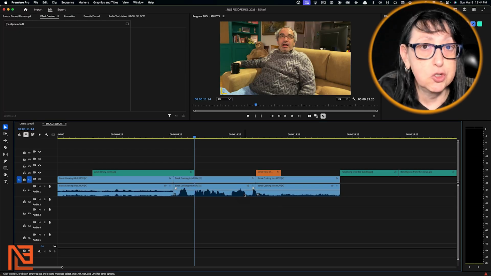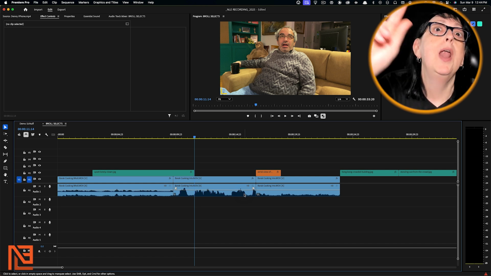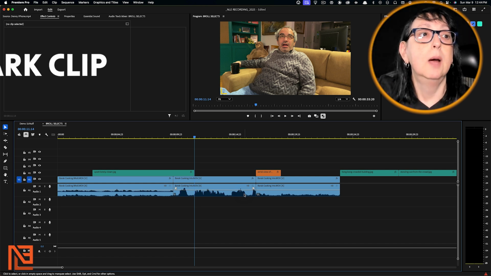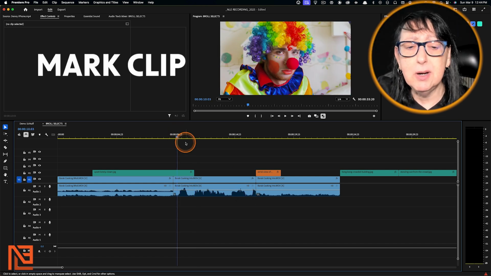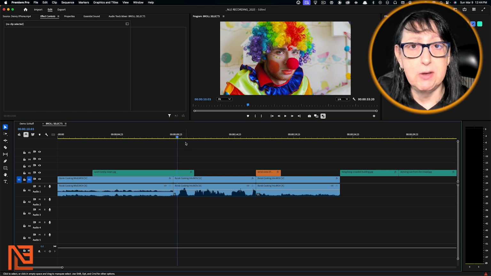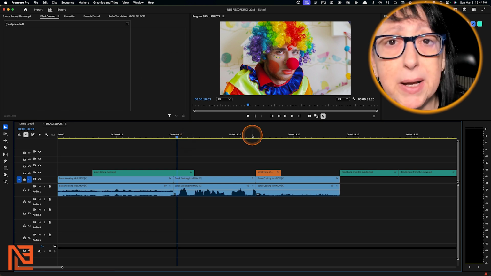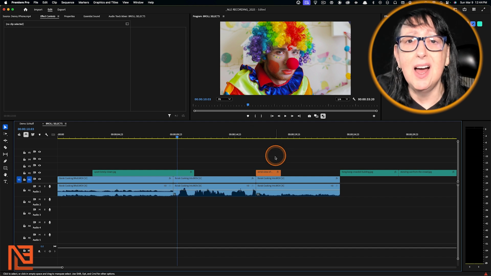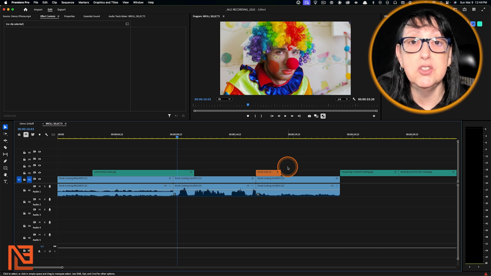Now, keyboard shortcut tip for Premiere Pro number 2. Number 2 is mark clip. People are gonna think I'm crazy for putting this in my favorite keyboard shortcuts, but I'm not. There's a method to my madness, and I see that a lot of people do not use mark clip or even know what it's about.